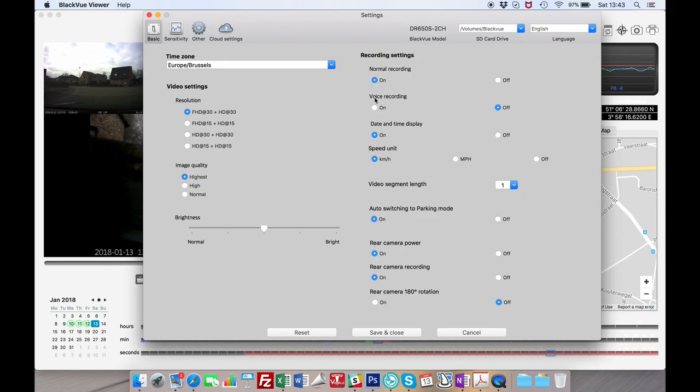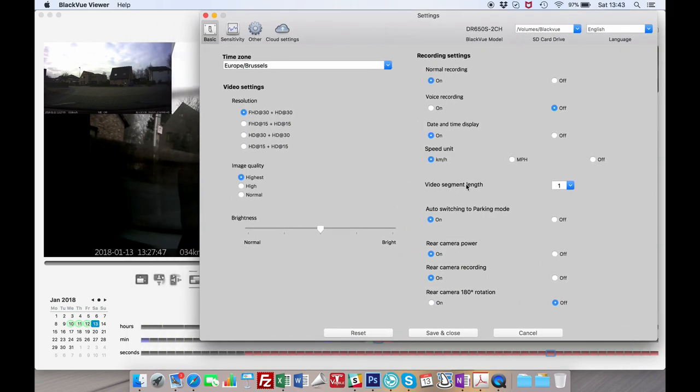Of course I want normal recording while I'm driving. I have no interest in voice recording. It only records the voice inside of the cabin, so if you want that, you can turn it on, or there's an option on another screen where you can manually turn it on or off. The date and time display is what you see here. And then the speed unit: kilometers an hour, miles an hour, or you don't want to see it at all. For video segment, you can do 1, 2, or 3 minutes.